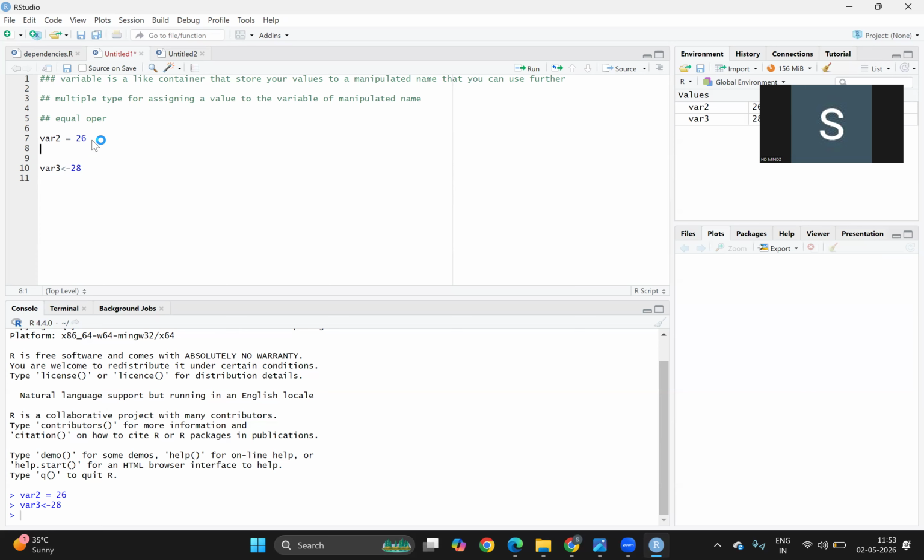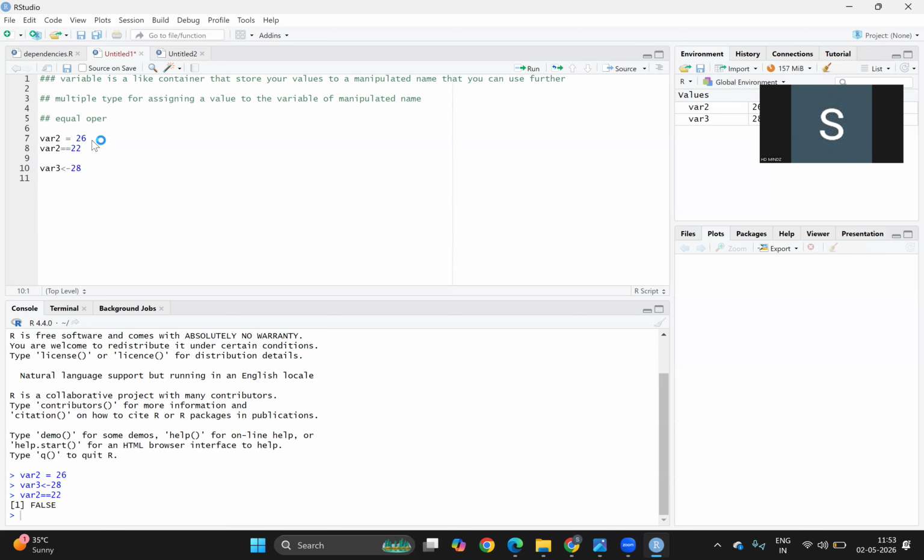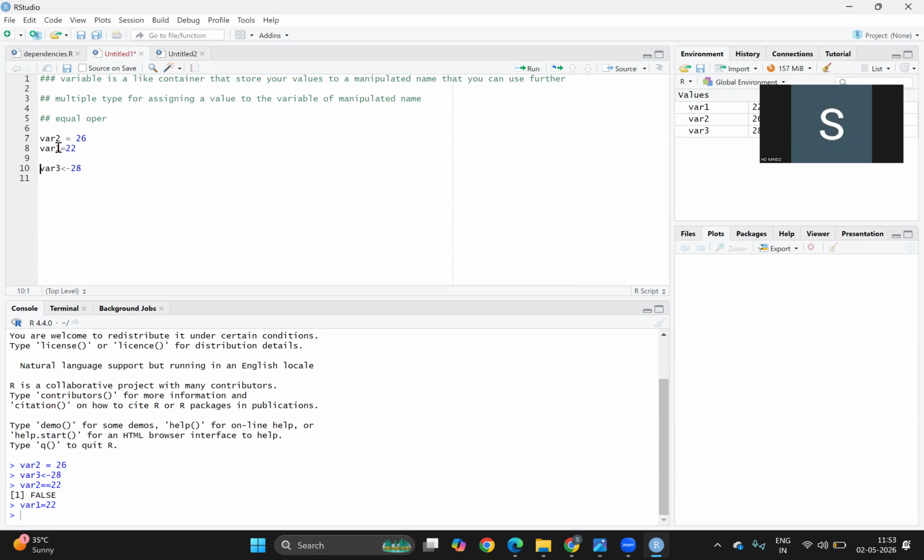Don't use two equal signs here, like variable 2 equals equals 22. Don't do this. If you do this, it will convert into a logical data type. So you have to use only one equal sign like this.